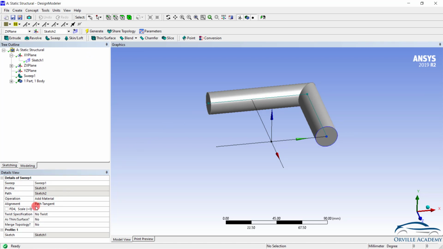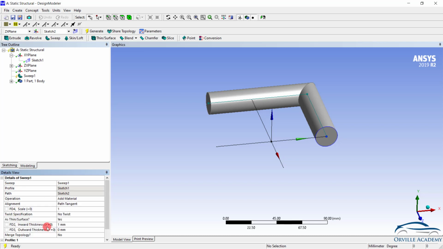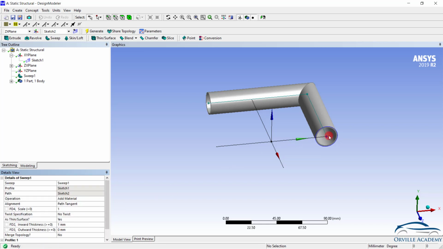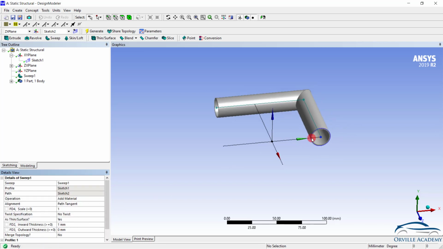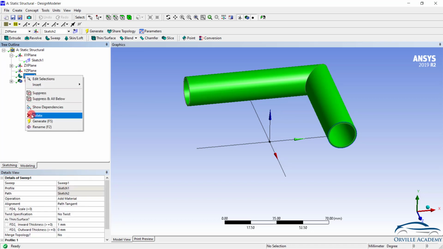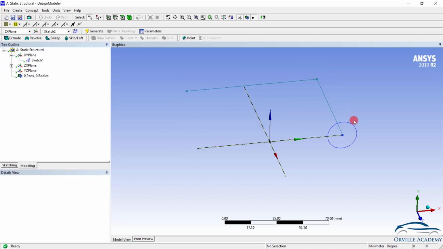Not only that, here also we have the same options that we have previously seen, thin surface and merge topology. For example, here if you want to create a hollow pipe itself, you can set it to yes. Let us say 1 mm for the time being and you can press the generate button. As you can see, the hollow pipe has been created. Now let us again try to play with this command. So for the time being, let me delete this sweep command. Let us say delete.